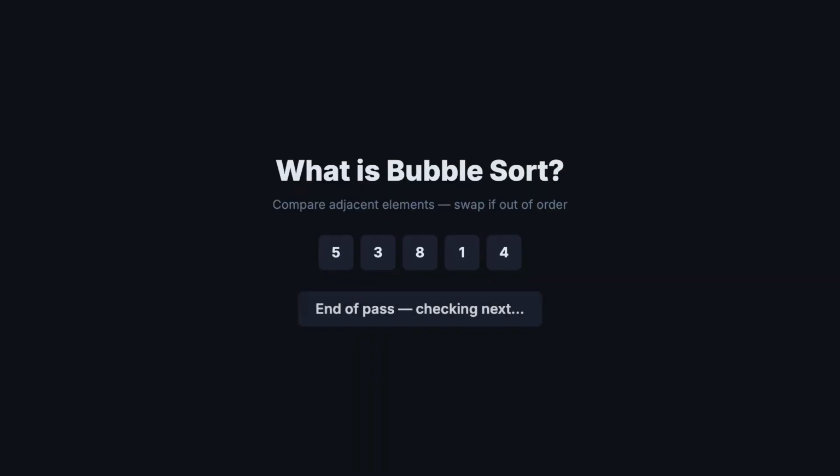Bubble sort is one of the simplest sorting algorithms. The idea is this: we look at pairs of adjacent elements, meaning elements right next to each other, and if they are in the wrong order, we swap them. For example, imagine we have this array: 5, 3, 8, 1, and 4.